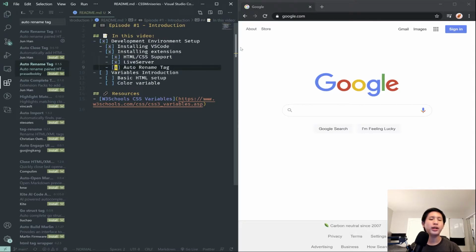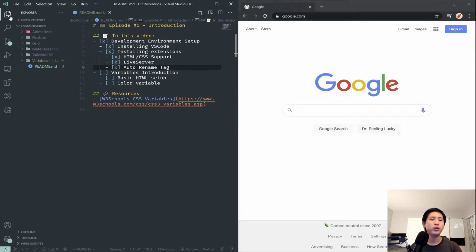Now once you are here in your editor, what you're going to want to do is click on this button here with the 2 files and open up wherever you opened your code folder. Make sure I'm selecting it, and then click on this little button that says new file when you hover over it, and then type in index.html.